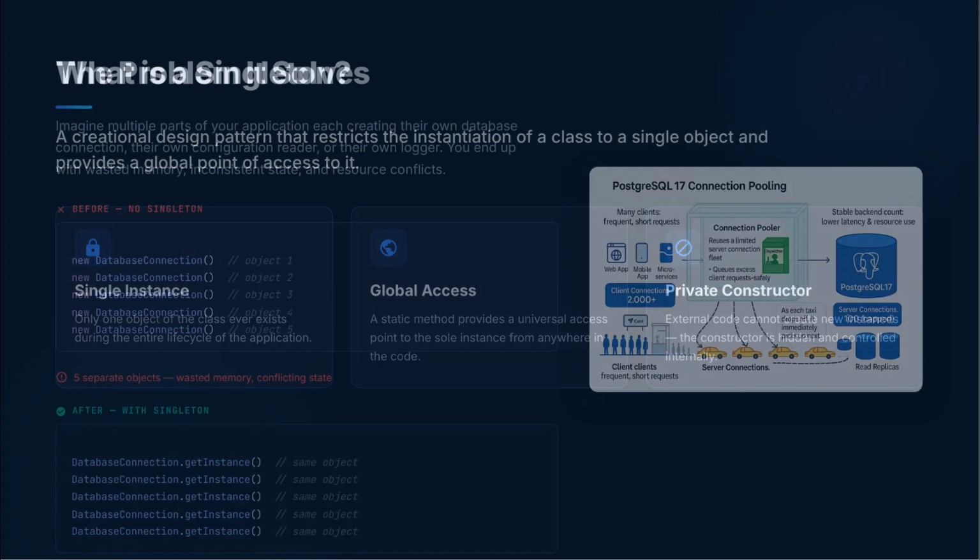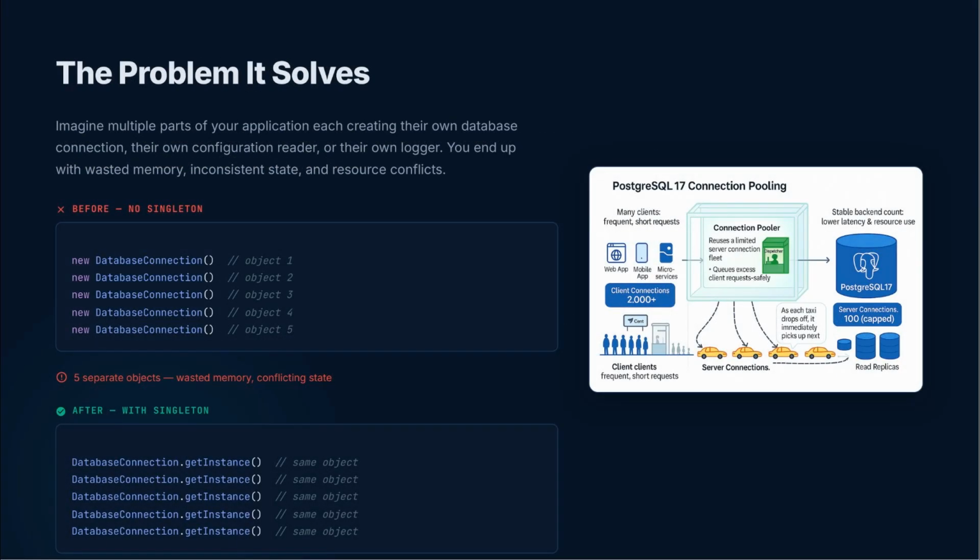Let's paint the picture of what goes wrong without singleton. Suppose you have 5 different modules in your application, and each one independently creates its own database connection. That's 5 separate connection objects, each consuming memory, each potentially holding different configuration or state, and each competing for the same database server resources. You get wasted memory from duplicate objects, inconsistent state because each connection might have different settings, and resource conflicts where too many connections overwhelm the server.